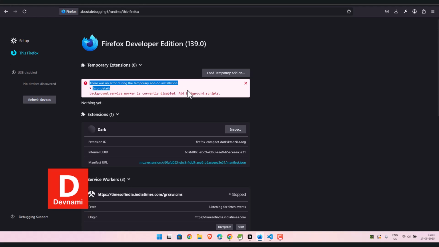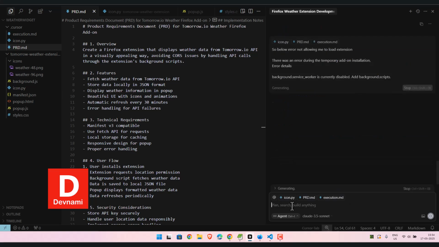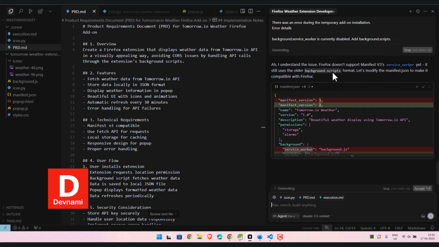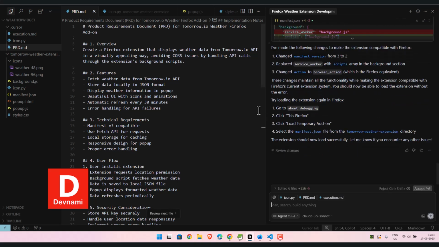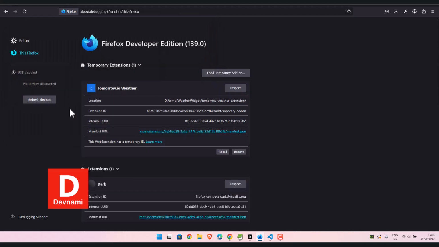It says there was an error to load. So we'll have to give this to cursor: the error below is not allowing me to load the extension. And now this should be fixed. So it has to make use of a background worker as one of its data. I will save this, then go into Firefox to load the temporary add-on. So once the manifest file is loaded, it should look something like this.